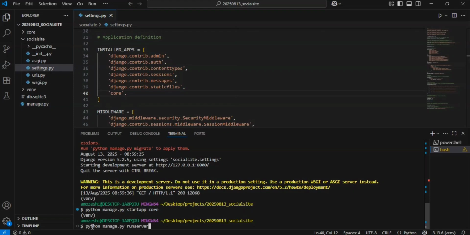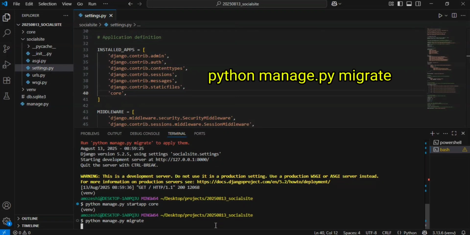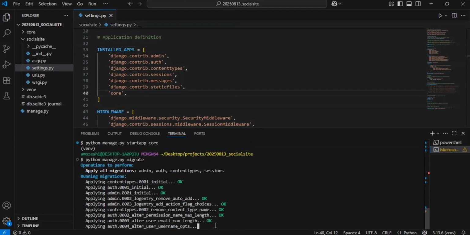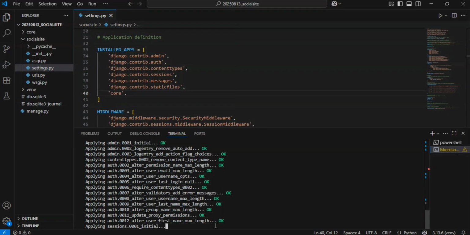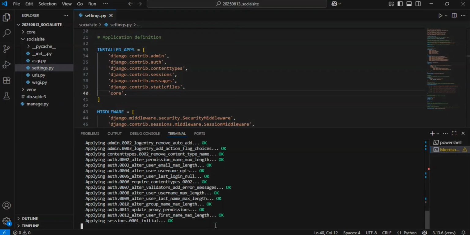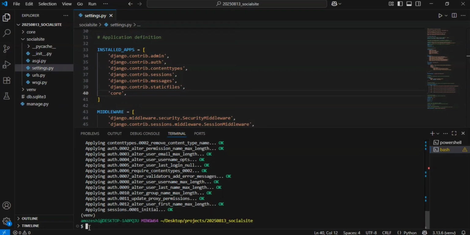The next step is to migrate our database. There are some tables that need to be installed in the database in order for our project to run and act correctly. Python manage.py migrate, which will create tables inside our database. Let's be patient. As you can see, there is some creation of tables which happens inside our database.